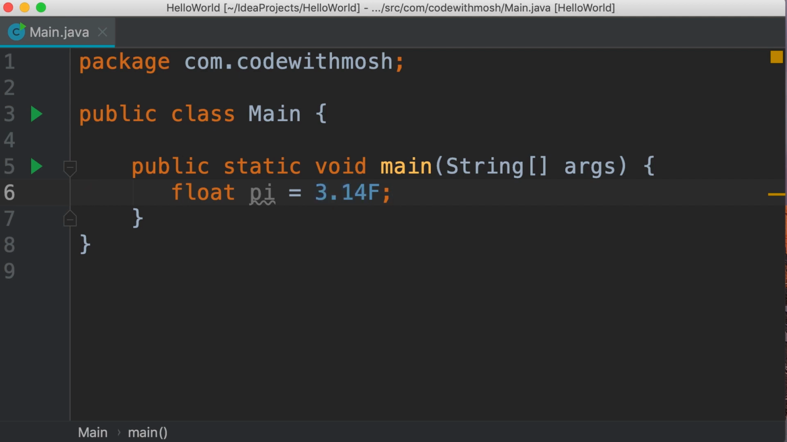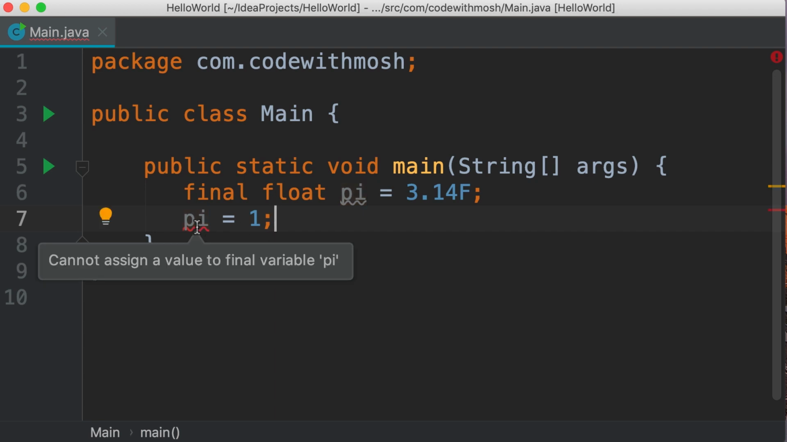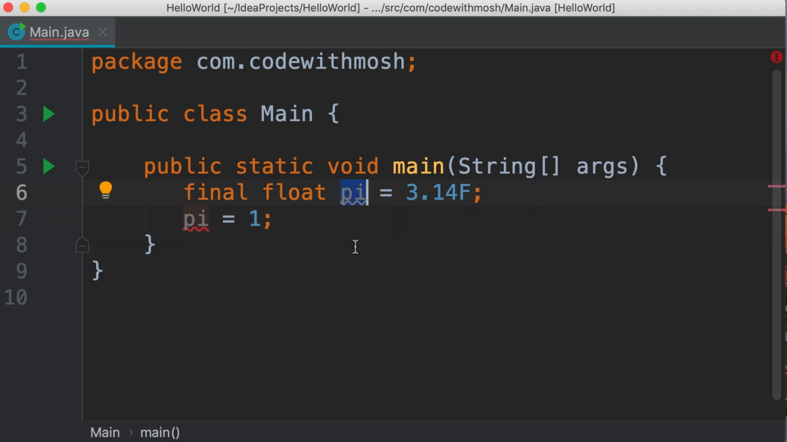Now, you know that we use pi to calculate the area of a circle. What if before we calculate the area of a circle, I come here and type pi equals 1? Then all our calculations are going to get messed up. We don't want this to happen. That's when we use constants. So if we type final here, Java compiler will treat this as a constant. So once we initialize this, we cannot change its value later on. You can see here we have a compilation error, and it says cannot assign a value to final variable pi. So pi is a final variable or a constant. Now by convention, we use all capital letters to name constants. So this should be PI.